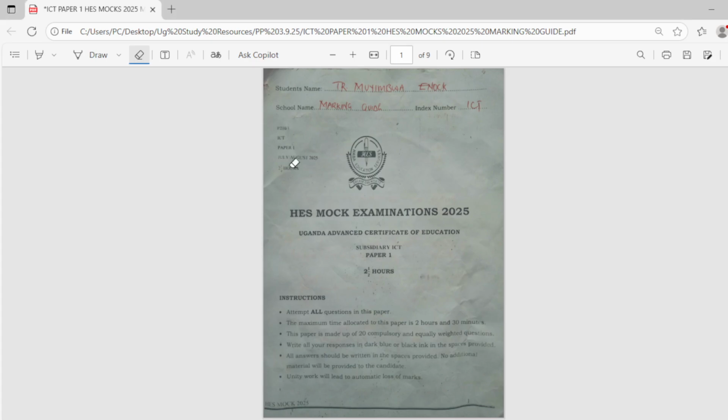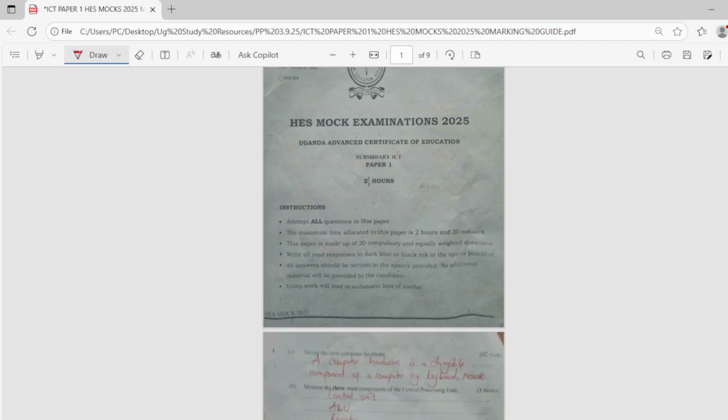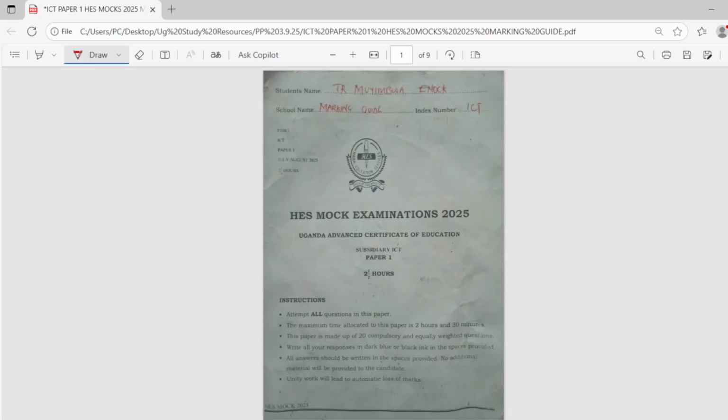So now we are going to go through the HES mock examination 2025, the UACE subsidiary ICT paper 1. Then the very first thing, the instructions are always straight: attempt all questions in this paper, because the paper carries 20 questions. Each question carries 5 marks, so if you multiply 5 by 20, you get 100.